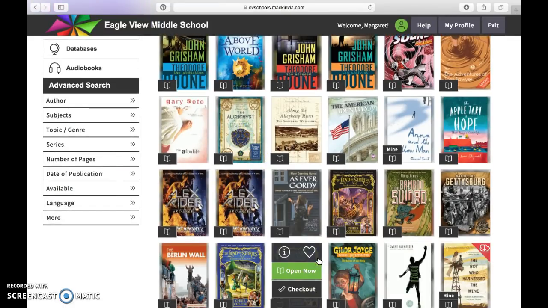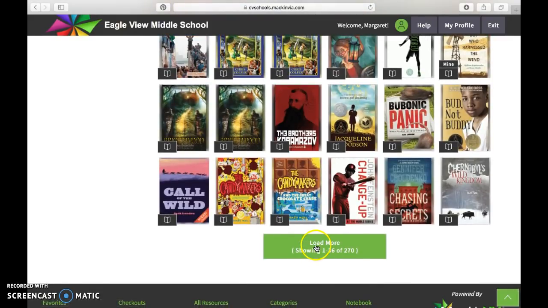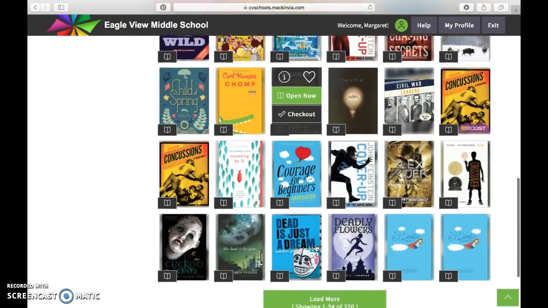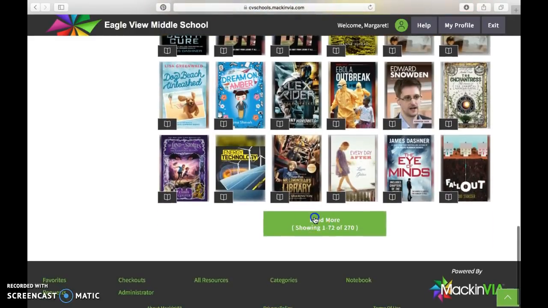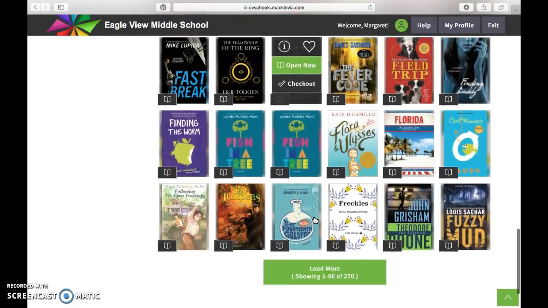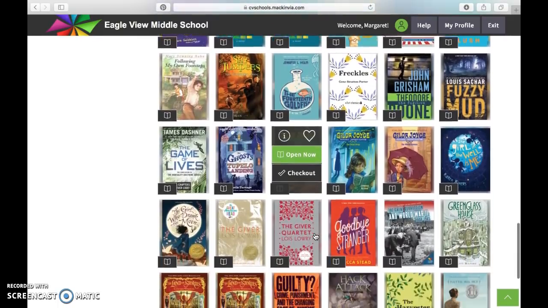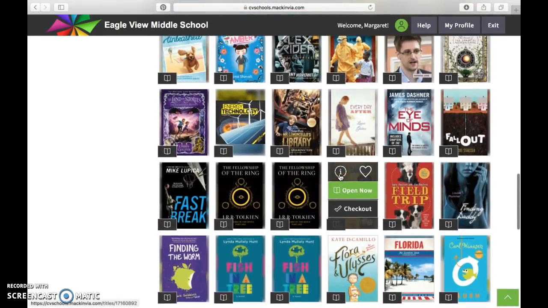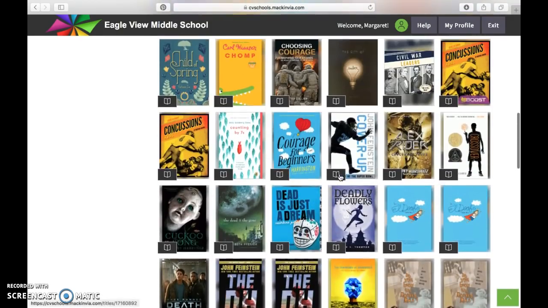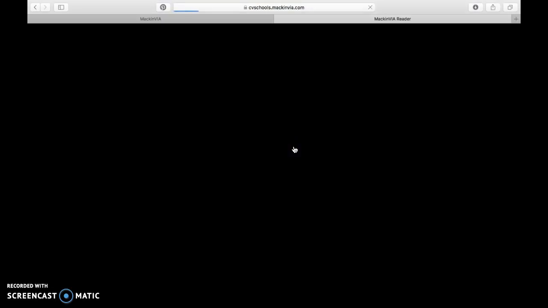And we'll talk a little bit more about how to do searches later, but there's not nearly as many ebooks here as we have in our regular library, so it's actually reasonable to just browse through here if you want to. And if you find one that you want to look at or read, you can just click on it. And we'll try Courage for Beginners.